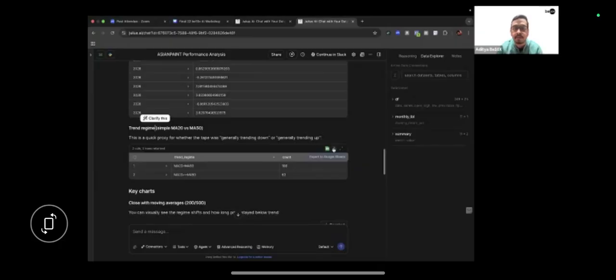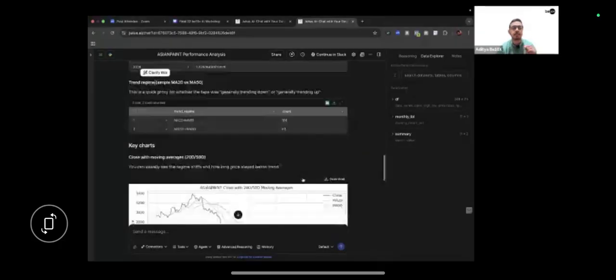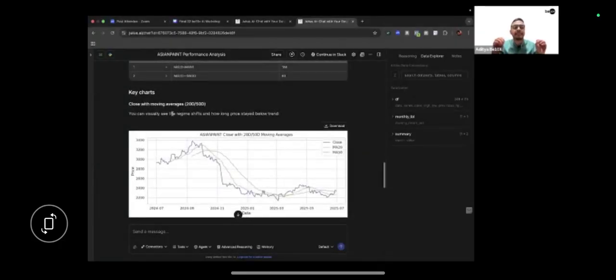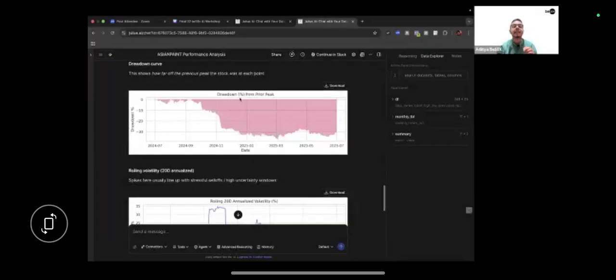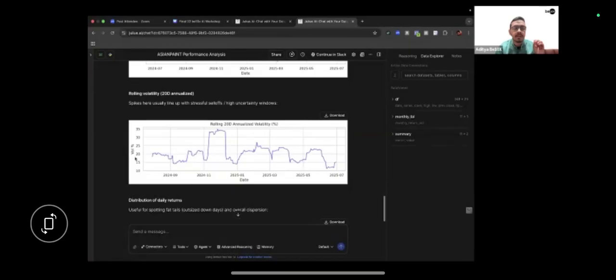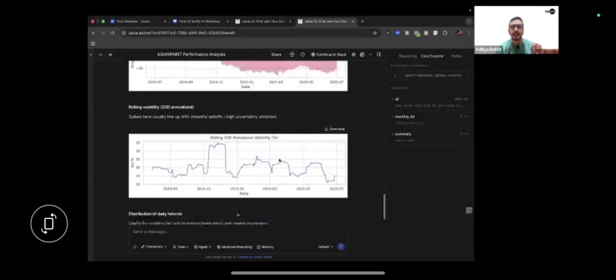You can download, export it to Google Sheets. You can download this particular data set, and it has made visualizations out of this data set as well. What was the price versus date? What was the MA20, MA50, closing price? All of it versus date. It has been able to derive visualizations. And what was the drawdown from prior peak versus date? It has been able to do that. What was the volume percentage according to date? A complete line chart on that.